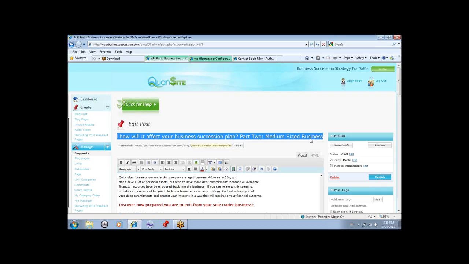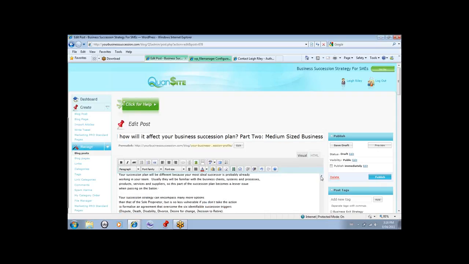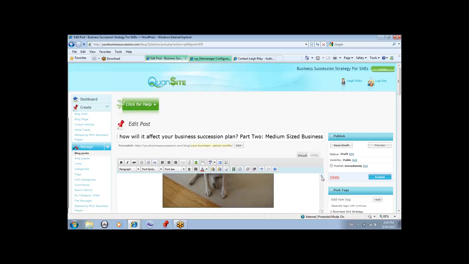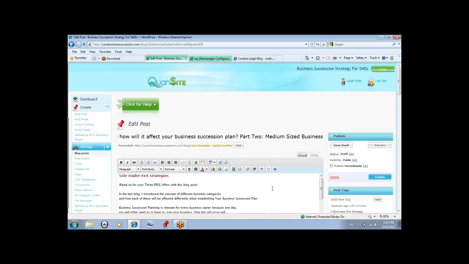Oh, this is part 2, medium-sized businesses. Oh dear. Why did I think it was part 1, sole trader? I thought we were in part 1. I did click on the second one. I had a feeling that's the one you wanted. It does say sole proprietor in some bits. Yeah, no, this is actually part 2, medium-sized businesses.